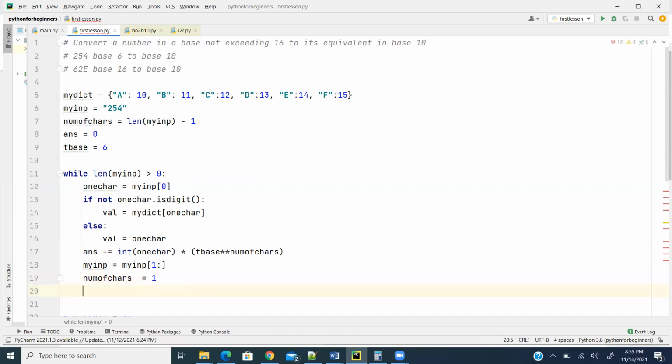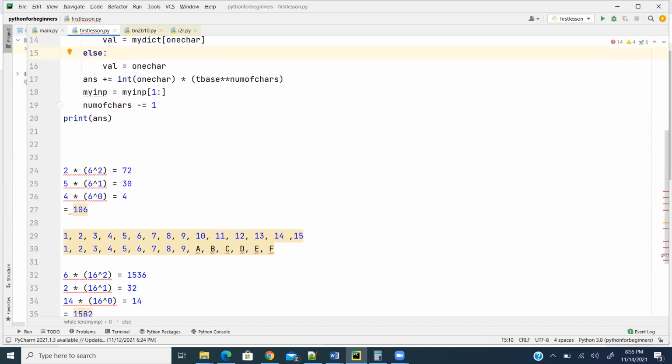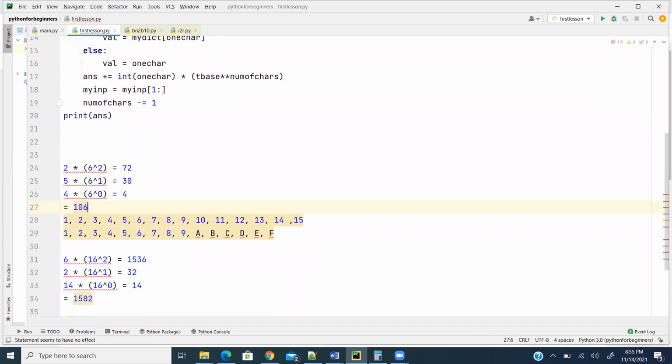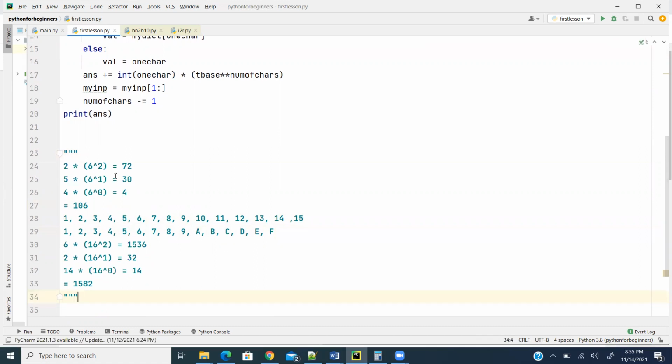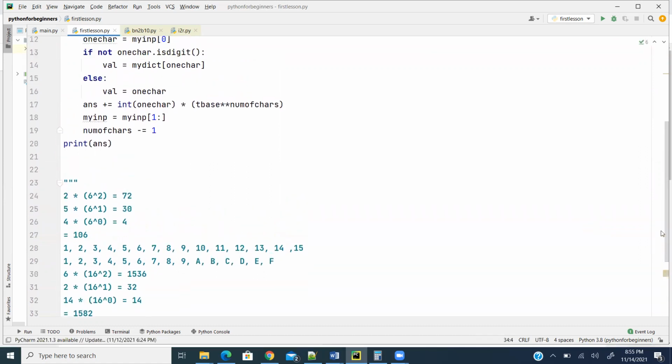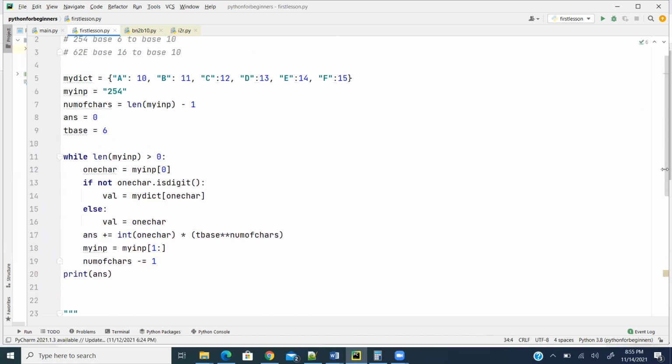Okay, so I will now output the eventual value of ans. So print, I'll now print ans. Okay, so guys, let me comment this stuff I used for explanation. I'll just use triple quotes. Okay, all right. So if all goes as planned, then we should have the right answer.